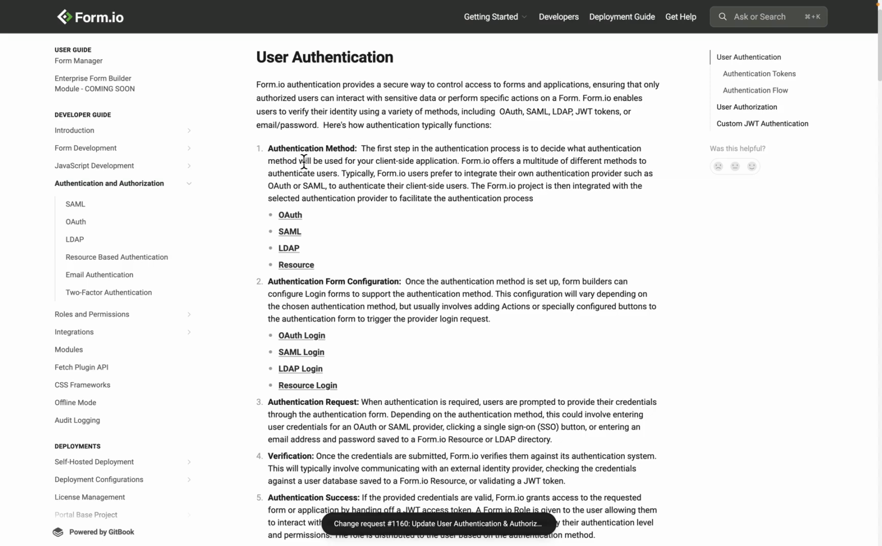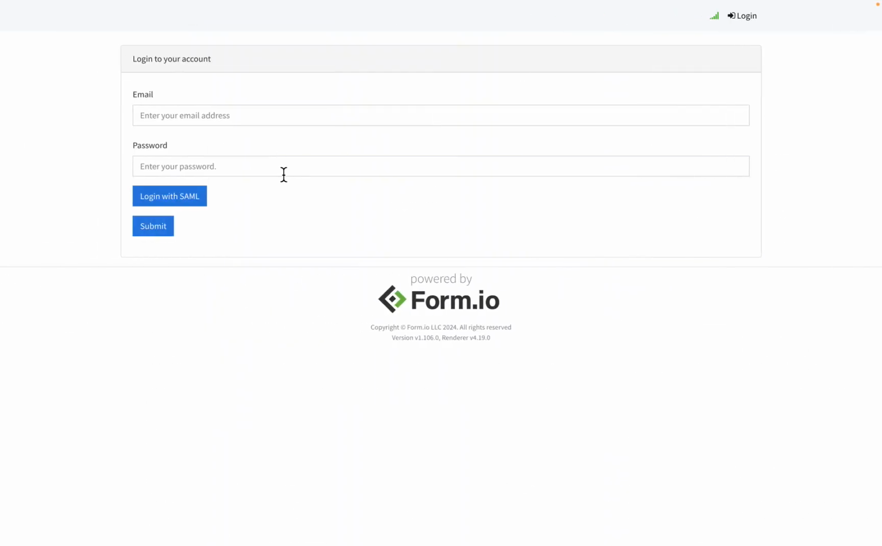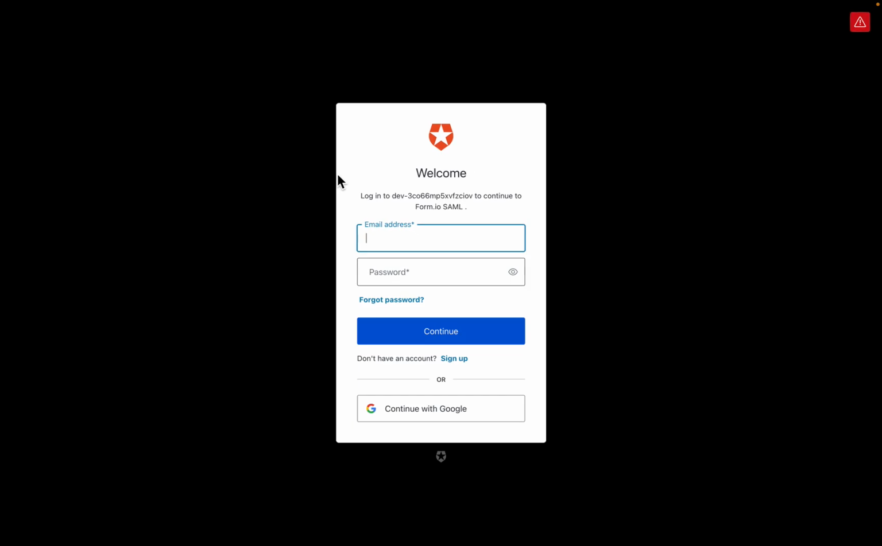Before the roles and permission system can be utilized, an authentication method must first be established, which will dictate how a user is authenticated and assigned their role. This example is using the SAML authentication method, which will call upon a SAML provider to authenticate the user. Once the user has authenticated, the SAML role will then be mapped to a Form.IO role.